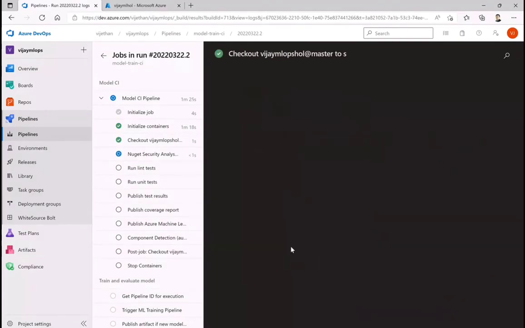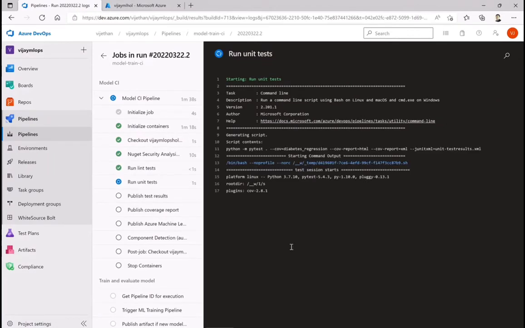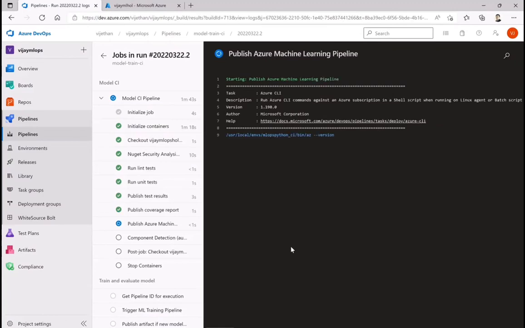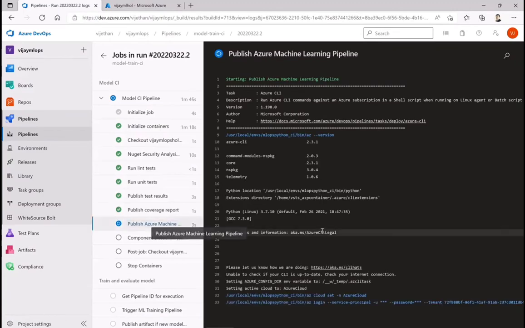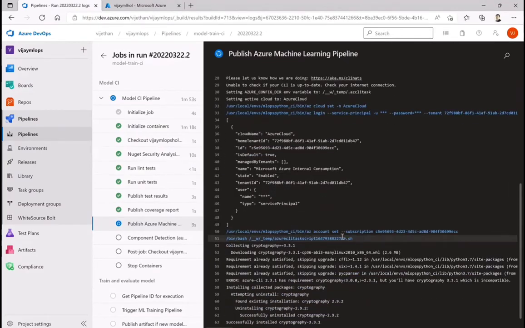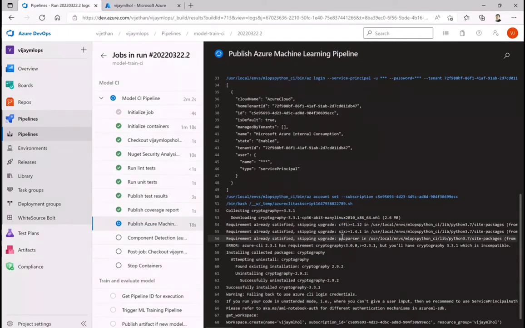Okay, so let's see how we progress further. We got the connection now here. It got the subscription ID, so it should be good now.